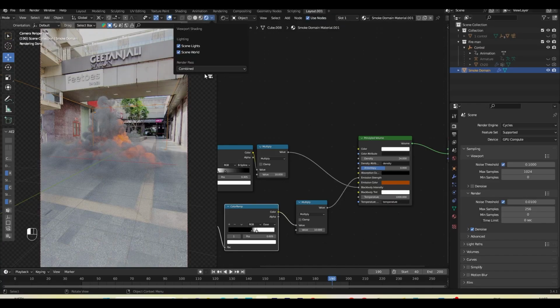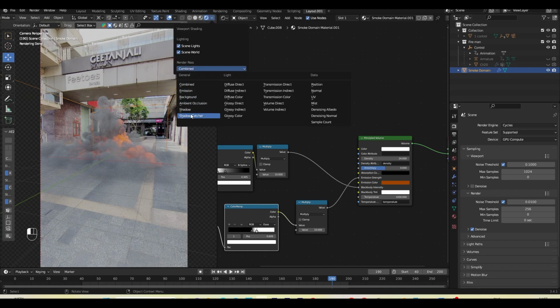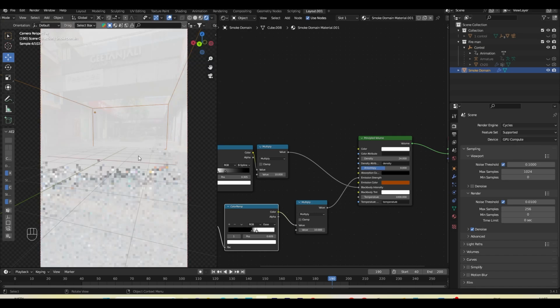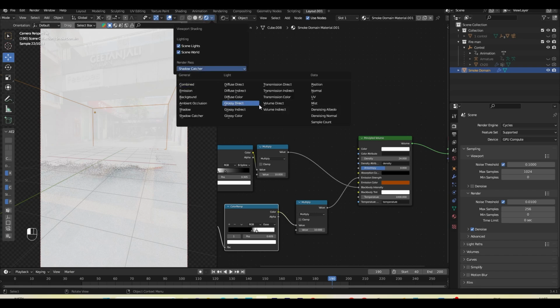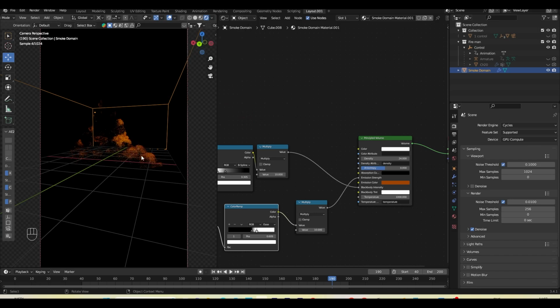So if I go here, this is the combined pass, everything is visible. But if I select and go here and change this to shadow catcher, the only part which is catching the shadow and ambient occlusion will be visible. And also if I change this to the emission pass, we have some emission stuff going on.